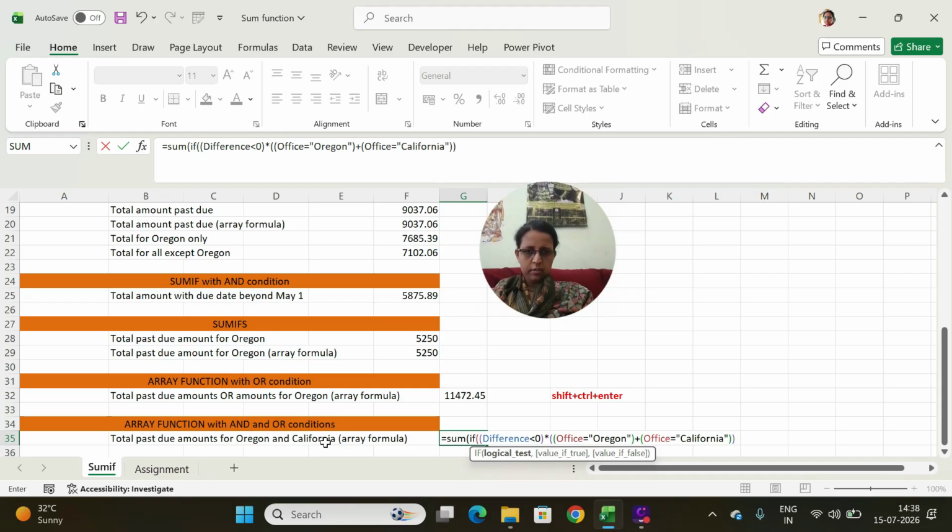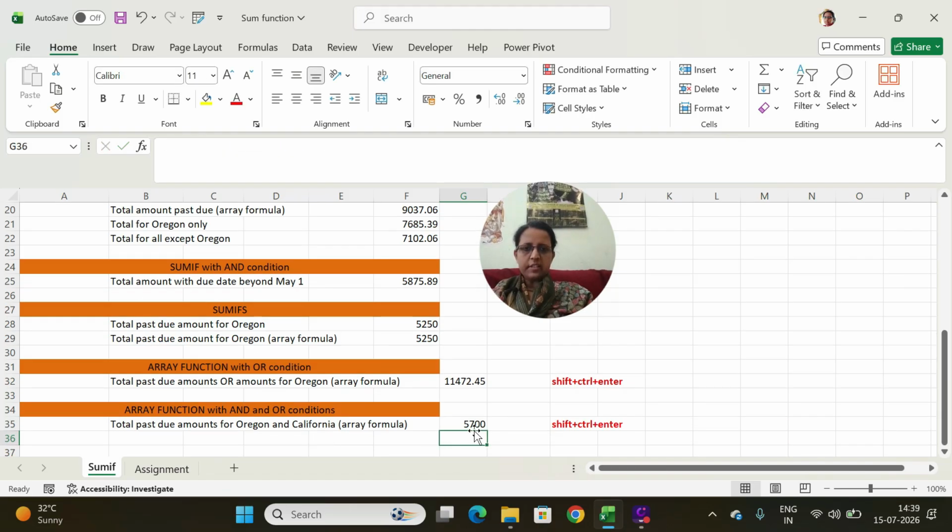So here, if the conditions are met, I will take amount, else on false condition, it will be 0. Okay. So you can see the result is 5700.